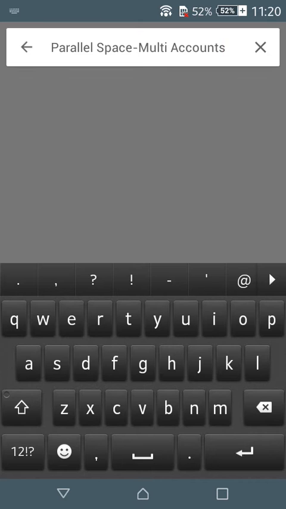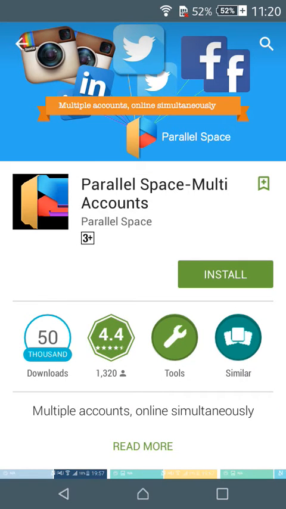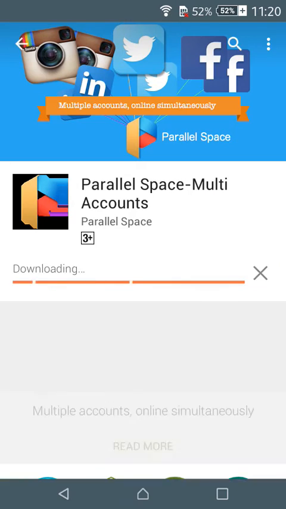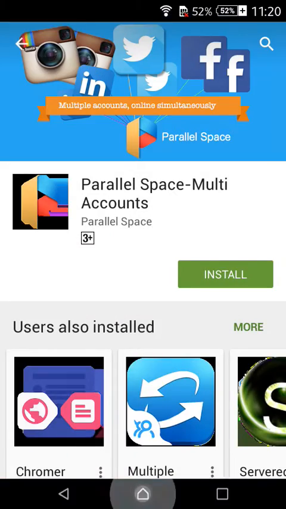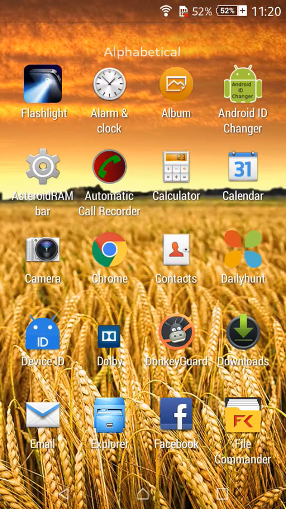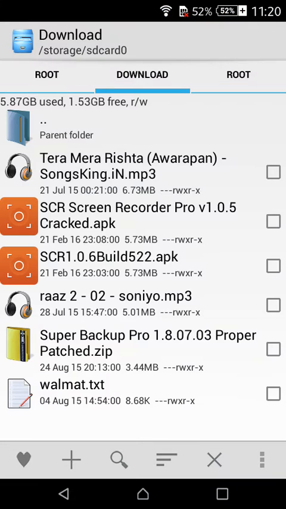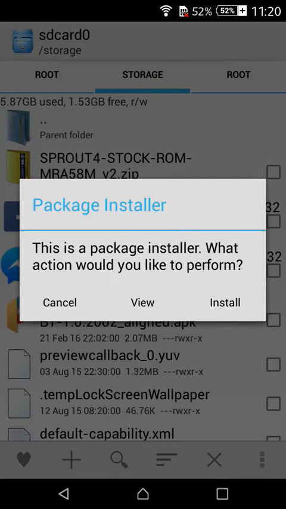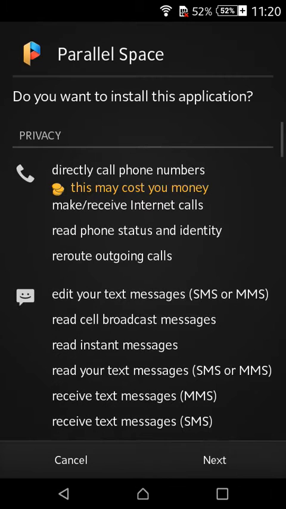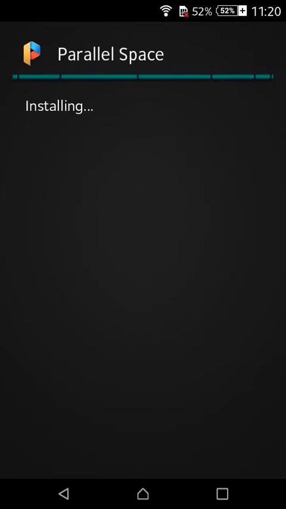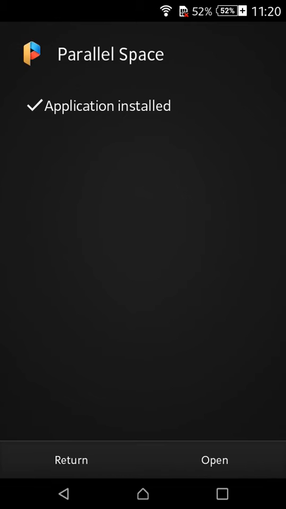Parallel Space Multi Accounts. Simply install this. It's around 2 MB. Yeah, I know that it might happen. So I have already downloaded the app. Wait, here we have Parallel. Install this app, tap on install. Open it.